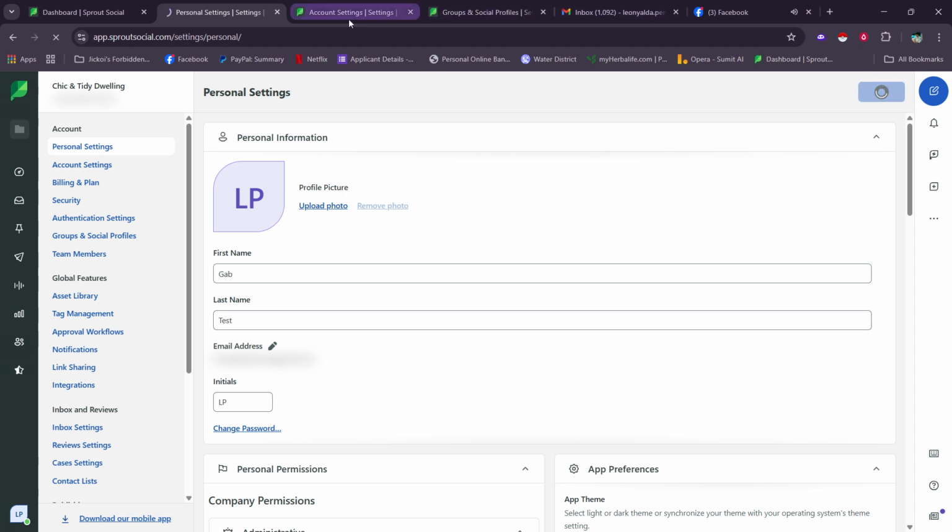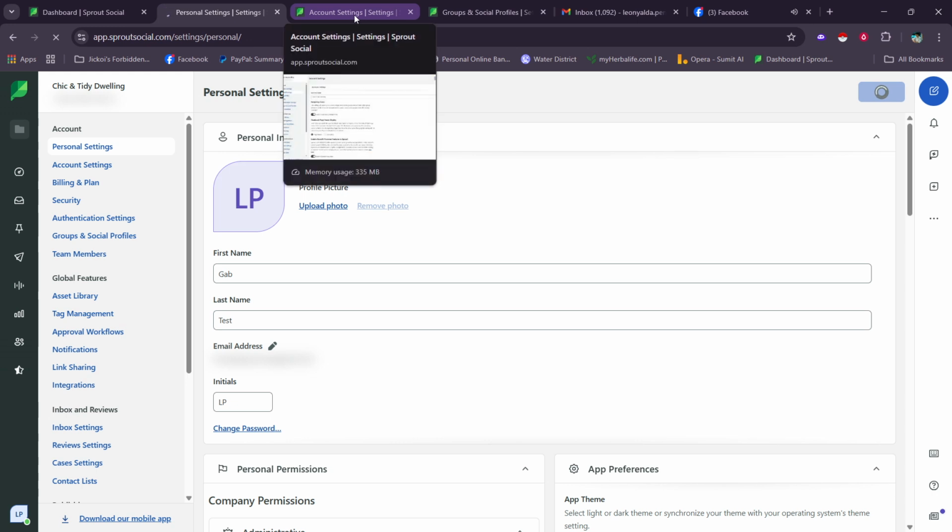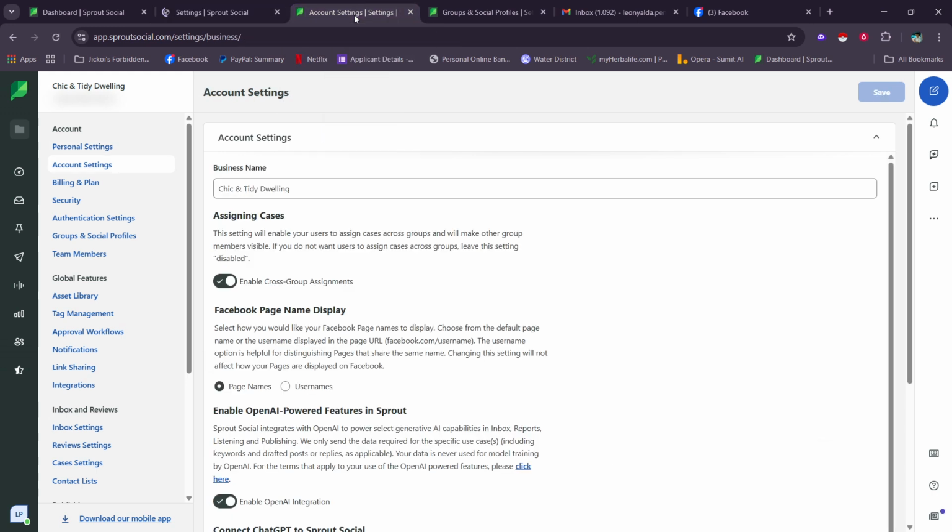Finally, let's rename a group. In Sprout, groups are like folders that organize your social profiles by team, brand, or region. To rename one, open Settings the same way as before. Bottom left avatar, Account and Settings, then Settings. Navigate to Groups and Social Profiles. Click the name of the group you want to change to open it.